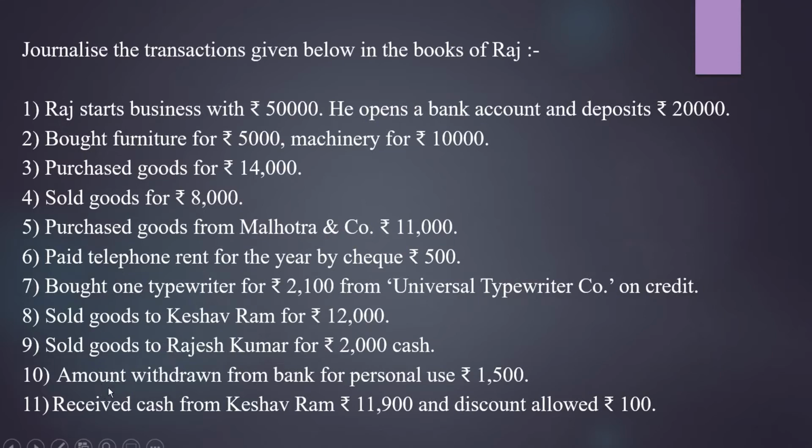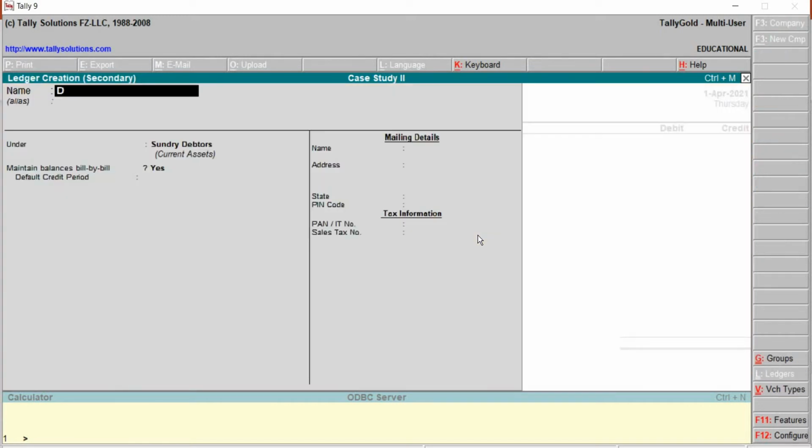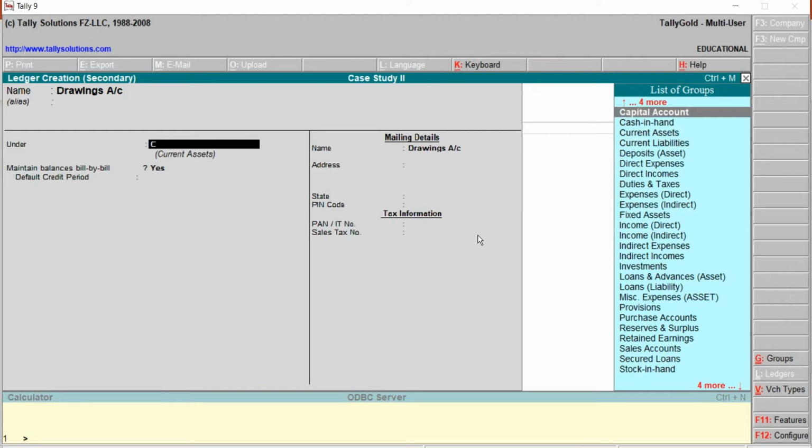Now the next transaction, amount withdrawn from bank for personal use rupees 1,500. This will be recorded under the payment voucher. Select for payment voucher, and the shortcut key is function key F5. Just click on this one. What is debit here? Drawings account has to be created. To create this one, press Alt C. Alias blank, and this will be allocated under the group that will be capital account.